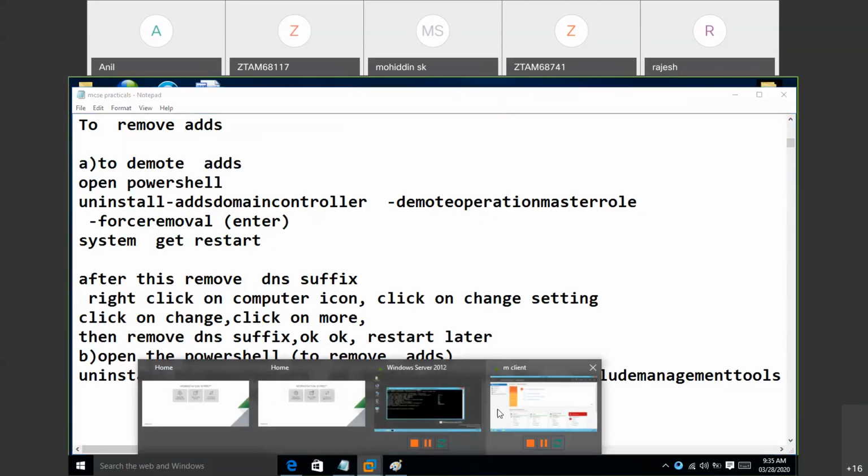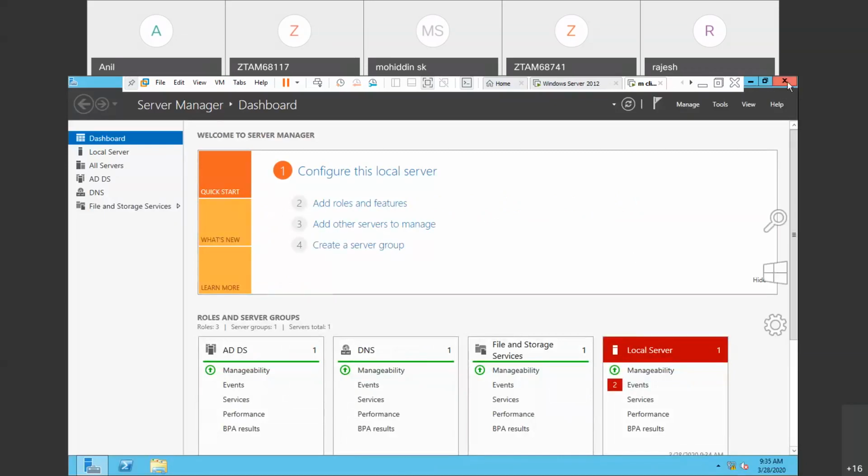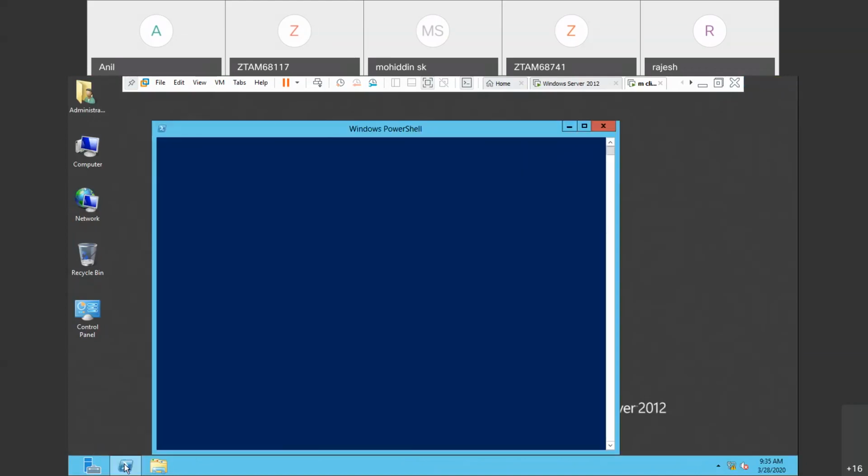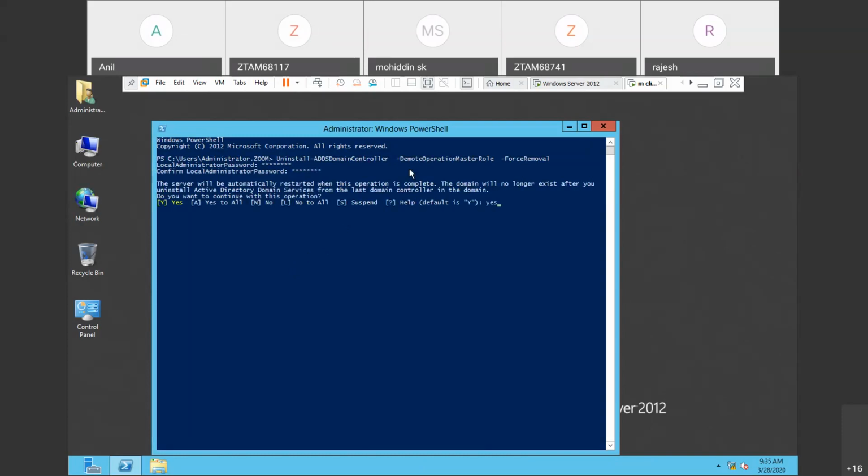So I'm doing that only, in system 2. Now in system 2 I'll demote it. Open PowerShell, this is your PowerShell, the second one. Then type the command Uninstall-ADDSDomainController -DemoteOperationMasterRole, use Tab and it will complete, -ForceRemoval. Then give the domain administrator password. Confirm it. Okay, give yes. So now it will be demoted.